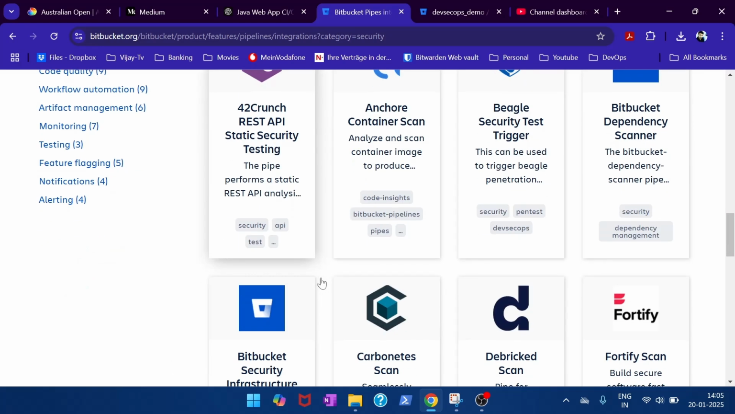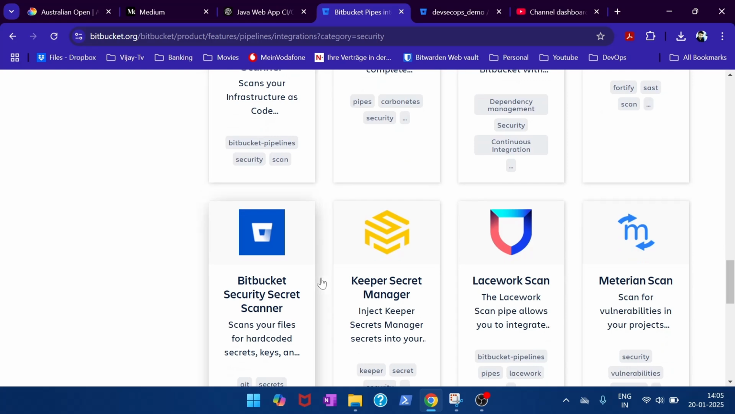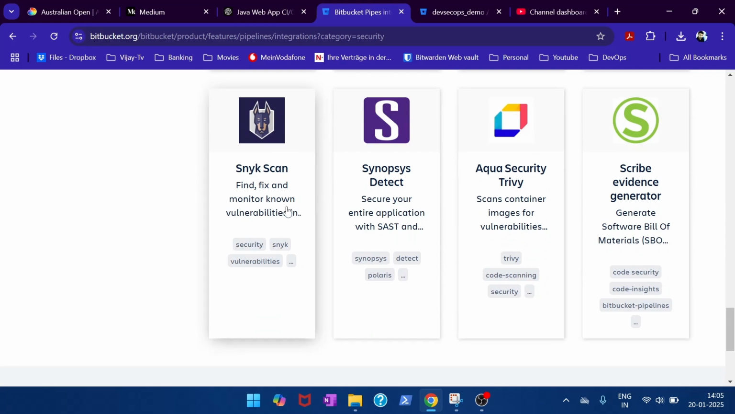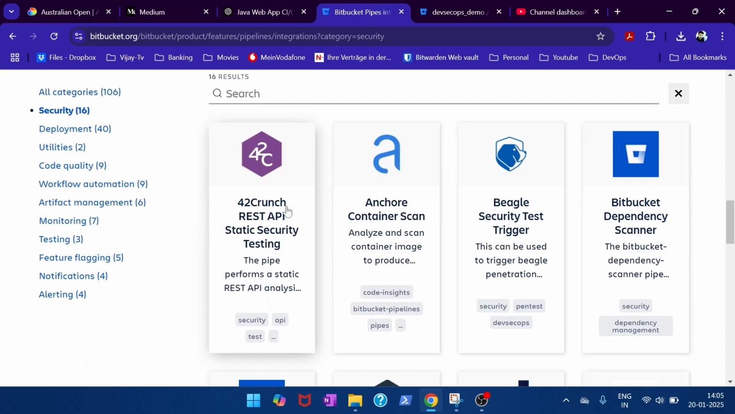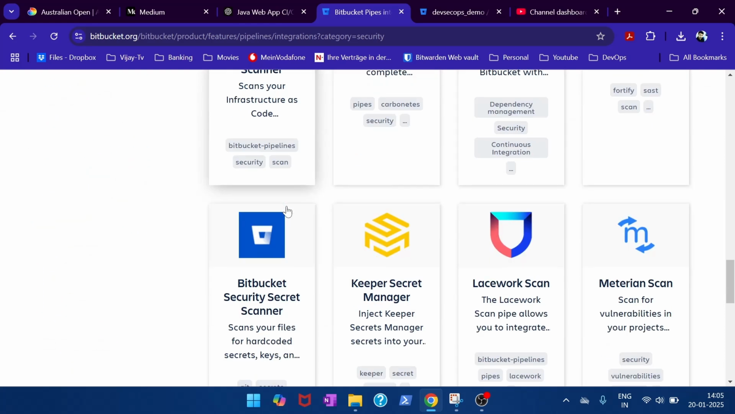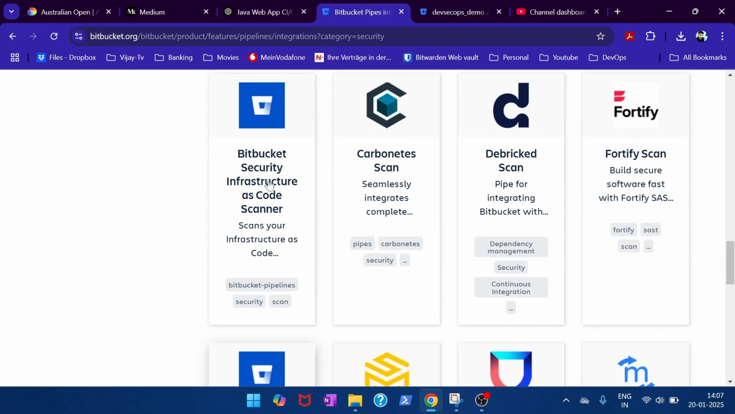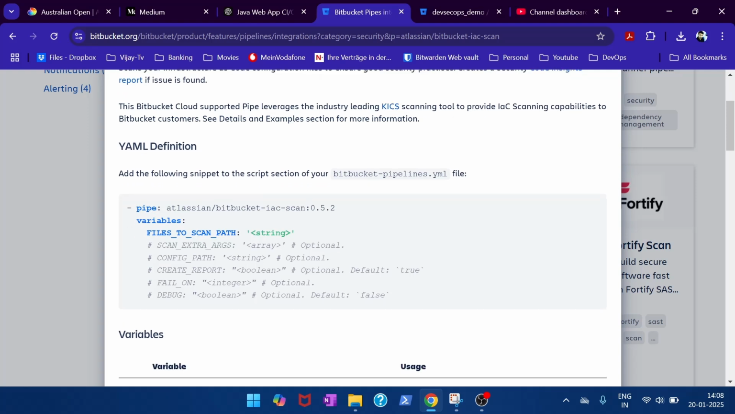All right, now let's pick some tool as an example and see if we can seamlessly integrate it with our pipeline. There you go, there you have the Snyk scan, but let's see if I can pick another one. Let's maybe pick this Bitbucket security secret scanner, okay, and Bitbucket security. Okay, let's try the infrastructure scanner. I'm interested to look into this. So Bitbucket itself has an IaC scanner, and all you need to do is very interesting.